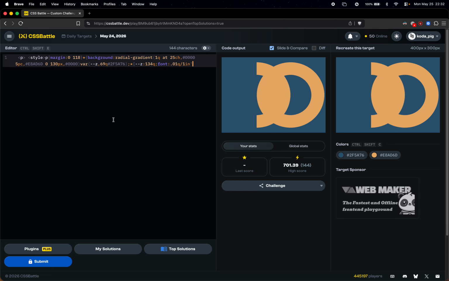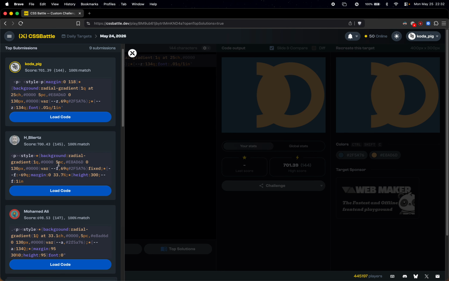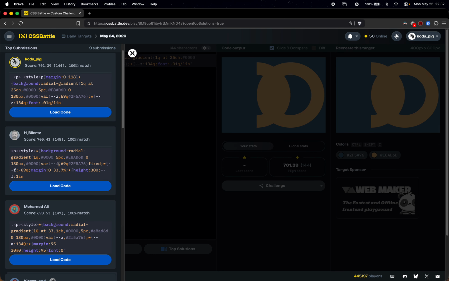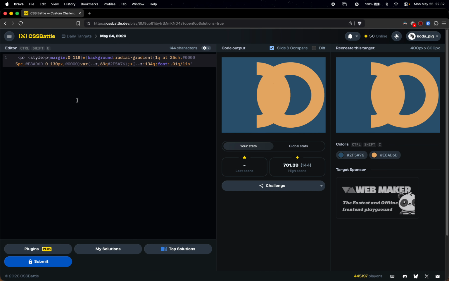Hey, here's the breakdown for the CSS battle for the 24th of May 2026. So I got first place with this solution, only by one character though. Most of the other solutions are pretty similar, but this basically combines a few tricks together. So yeah, let me walk you through that.